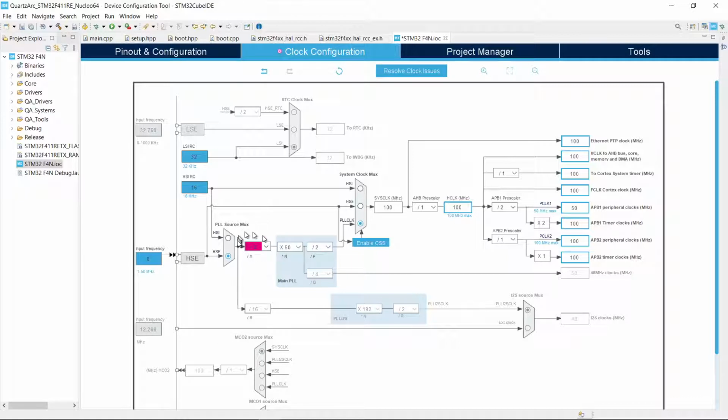We do, however, have a bit of an error over here. If we hover over that, it's telling us that it doesn't like that because it wants our M output to be a frequency in between 0.95 and 2.1 megahertz, which means that in order to achieve that, we're going to have to divide by 4.